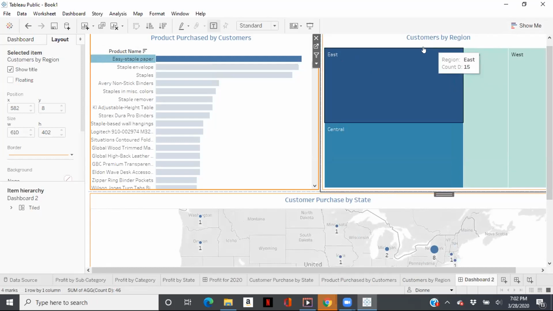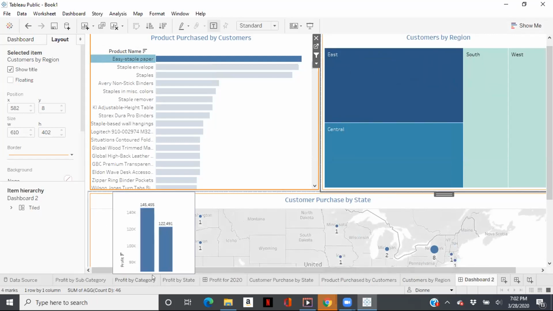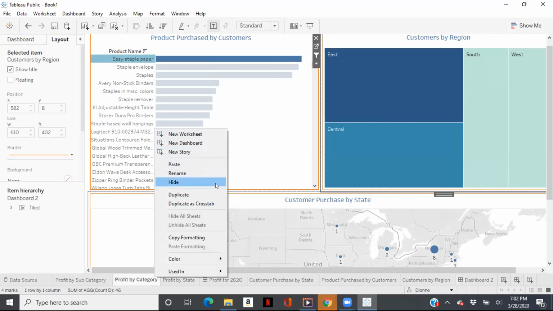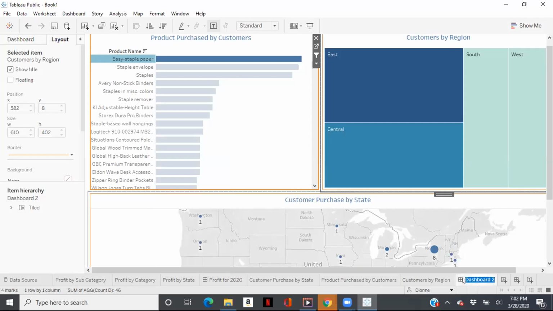You know how to hide your worksheet, right? By right-clicking on your dashboard and clicking hide all worksheets. First just rename Dashboard 2. How do I call it now? Product purchased by region. It's not only by region, no. Just call it product purchased and make it simple for now. Just leave it that way.